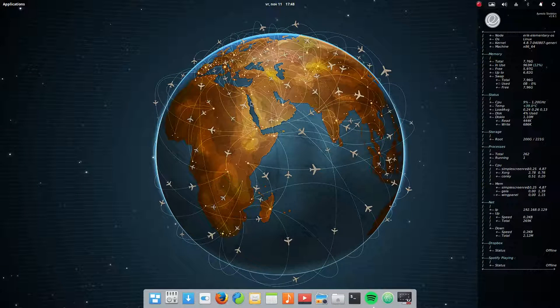Hi, welcome to my elementary OS new installation. I have installed the Sardi and the Servant icons, and I checked all the menus and settings and so on, so we'll go over them as well. Let's have a look at how elementary OS looks.